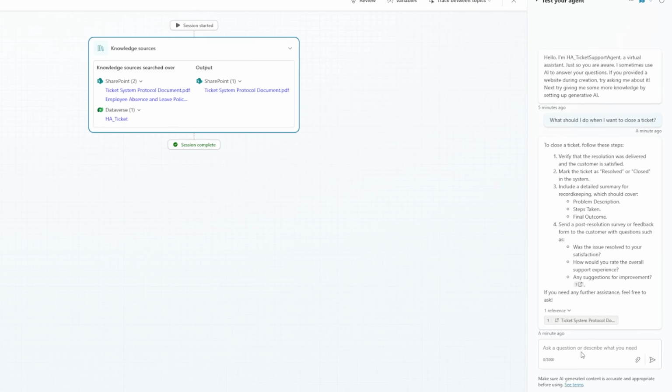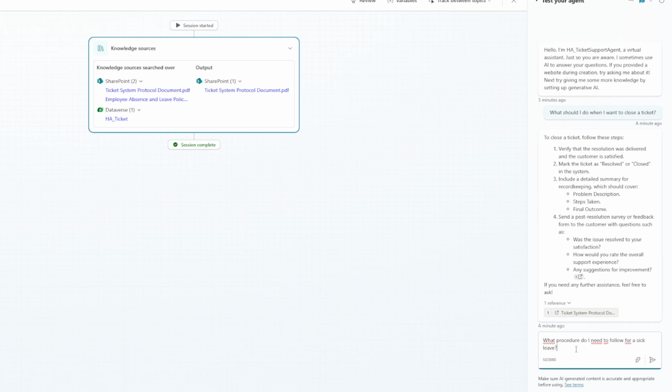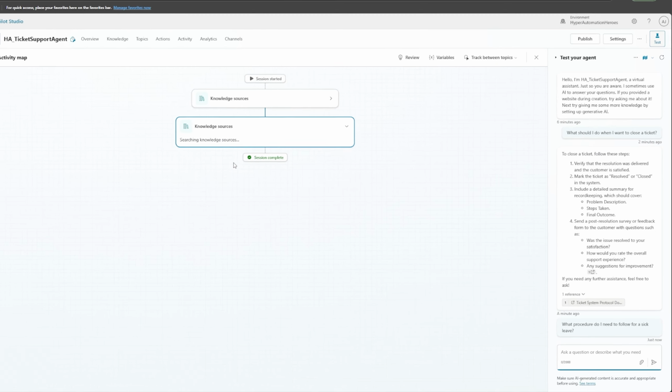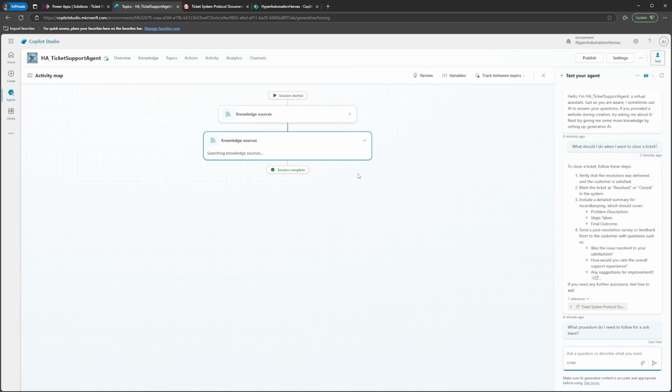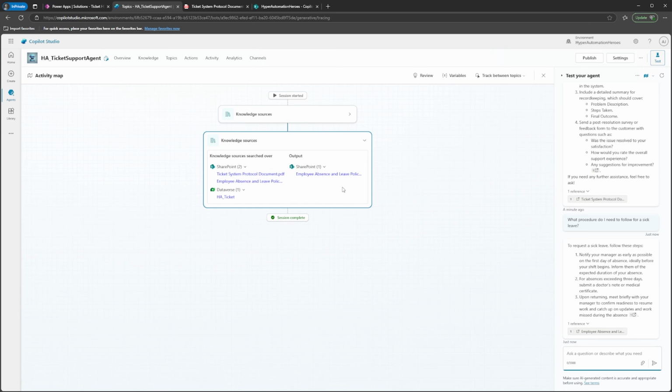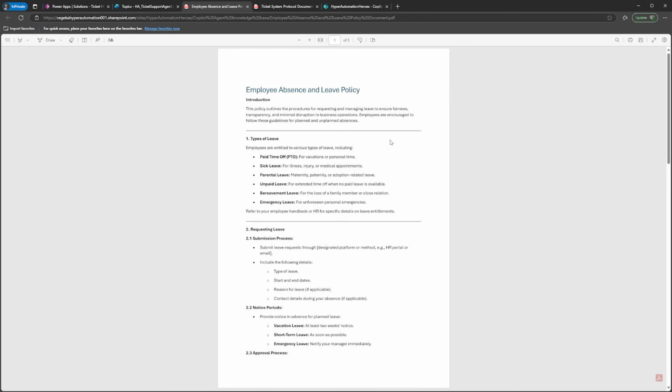So for example, what procedure do I need to follow for a sick leave? Enter. It's going to do the same thing, of course, going through its knowledge sources. And once again, we get an answer. To request a sick leave, follow these steps. I'm going to click this one again. This should be the other PDF, which it actually is.